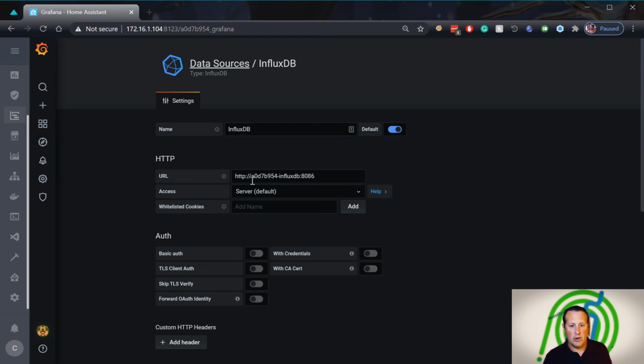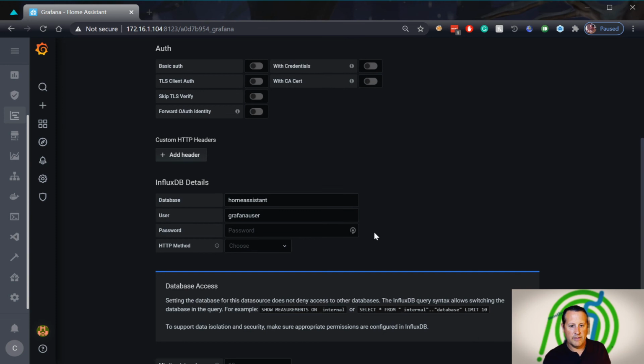The URL is what we talked about earlier. It's this little ID kind of URL. And then the port number that is defaulted to 8086, or whatever you set up in your configuration. Everything else is the same except for the database name and the user. So whatever this database was that you set up in InfluxDB, use that one. And then Grafana user would be the user I set up. So use whatever user that you set up within there.